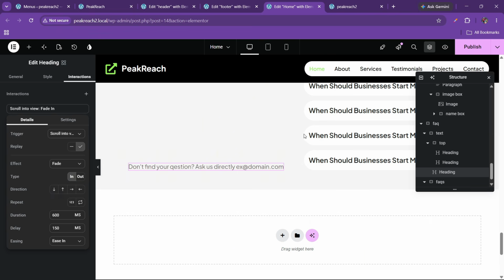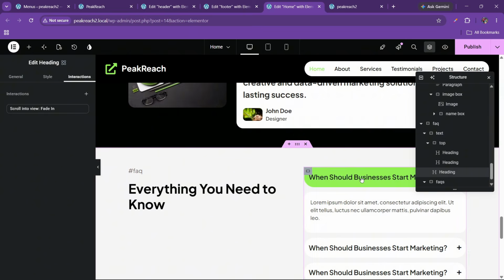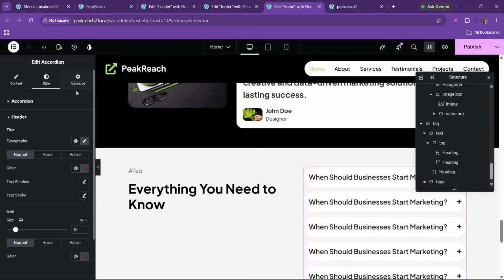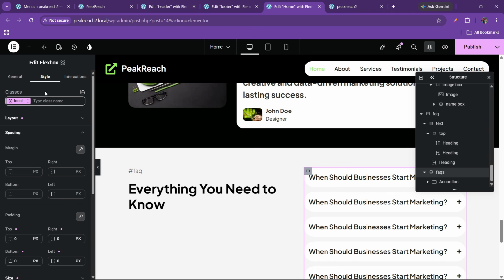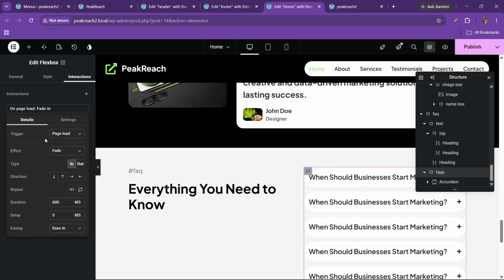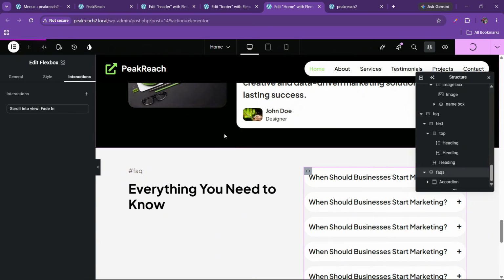Okay, now you can see we can add this animation to the FAQ accordion. Here we have to add the animation using this, so we can just choose this whole container, go to interaction. Here also we want to scroll into view, yes, and this will come after 200 milliseconds. Okay, like this. So now let me show you whether the animation is working or not.